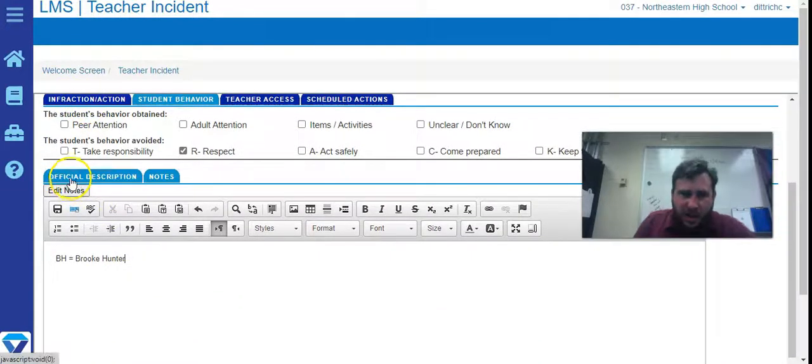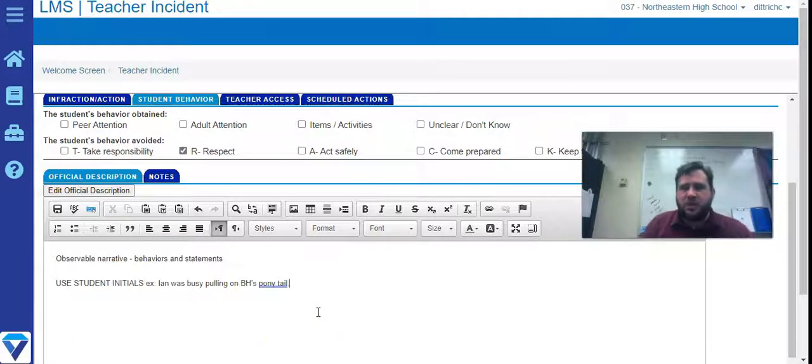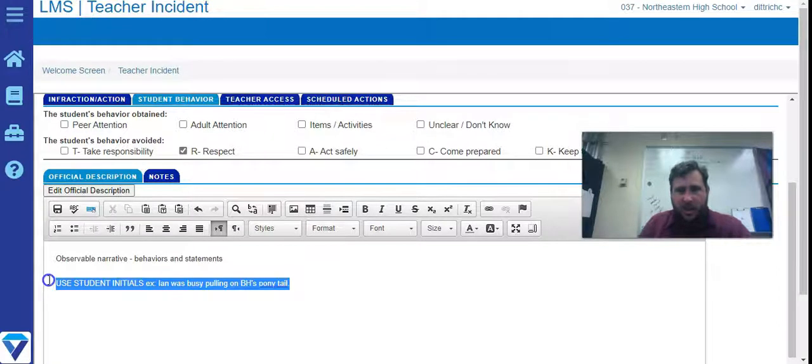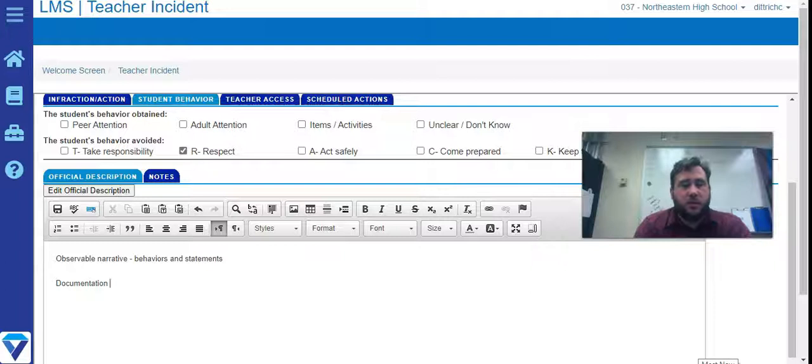What I can say is that if this is an incident for documentation purposes only, after your observable narrative, you may want to write documentation purposes only. If this is something that requires no action needed. If it requires action, it's not just for documentation, so you would get rid of that information.